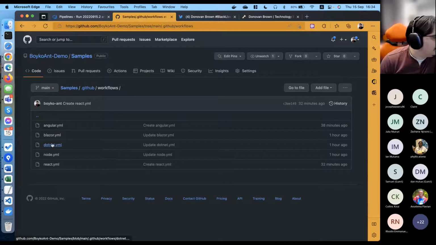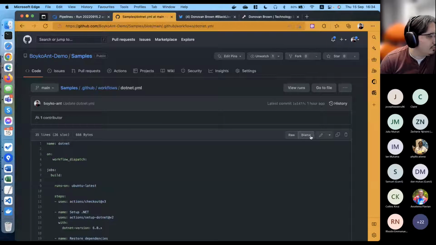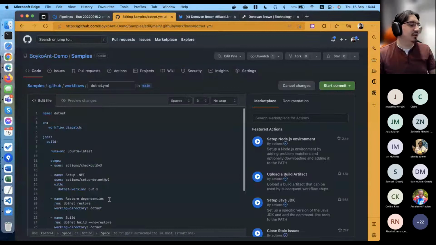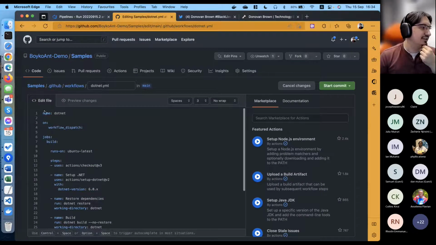Let me just open the YAML file for the .NET in the edit mode, so it will render me this nice and cool UI. This is the same automation, but now we are using a different automation engine. Before we were using Azure DevOps, now we are using GitHub Actions. So here the syntax is a bit different.